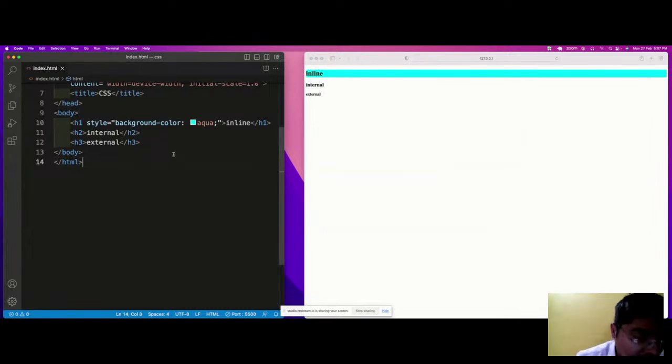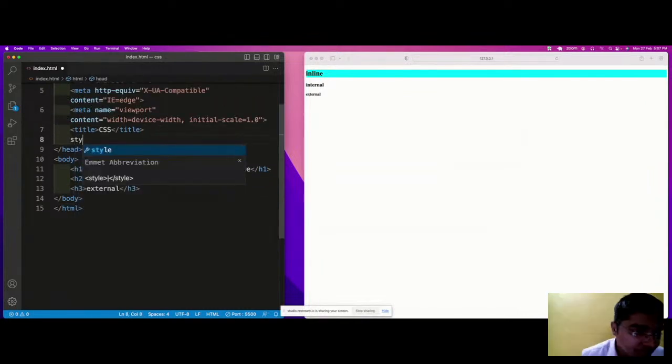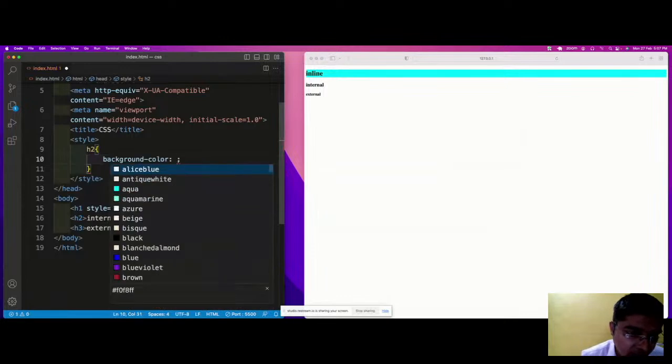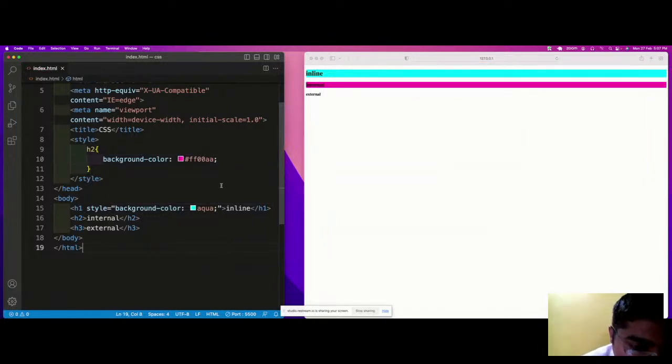Now, what is internal? Internal means internally somewhere we are applying CSS. So let us see how we will be doing this. Here we will again use the style tag, and in this style tag, let us apply the same to H2 with the same background color property. This time we will be using a different kind of color pattern. Here you can see hash double F double O double A. So it somewhat results in a pink type of color.